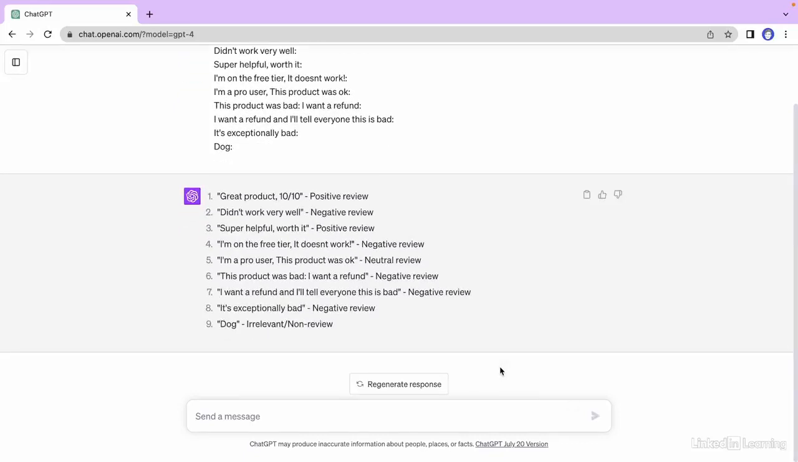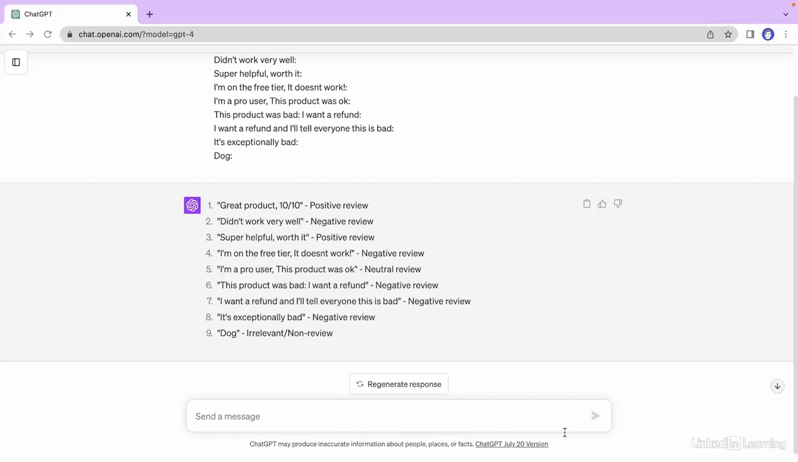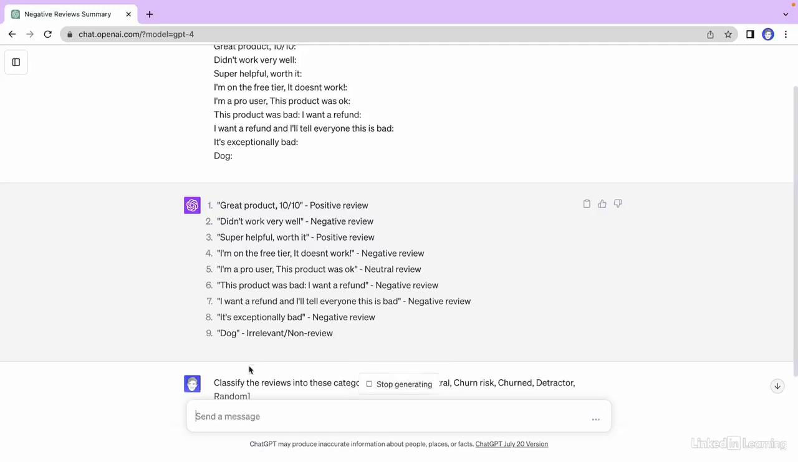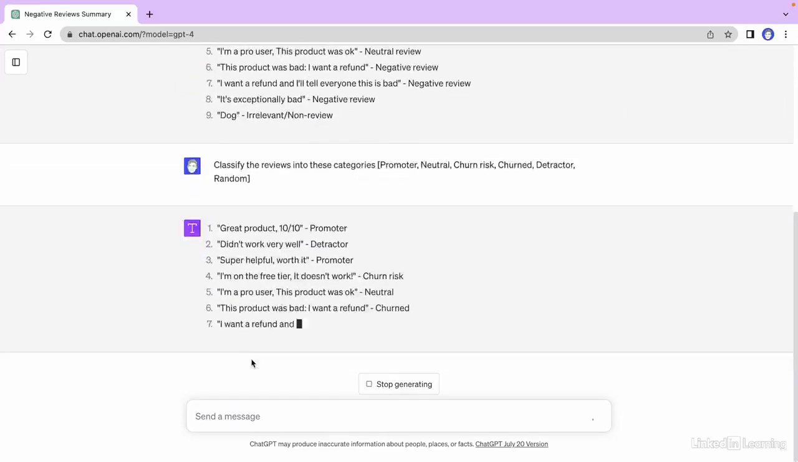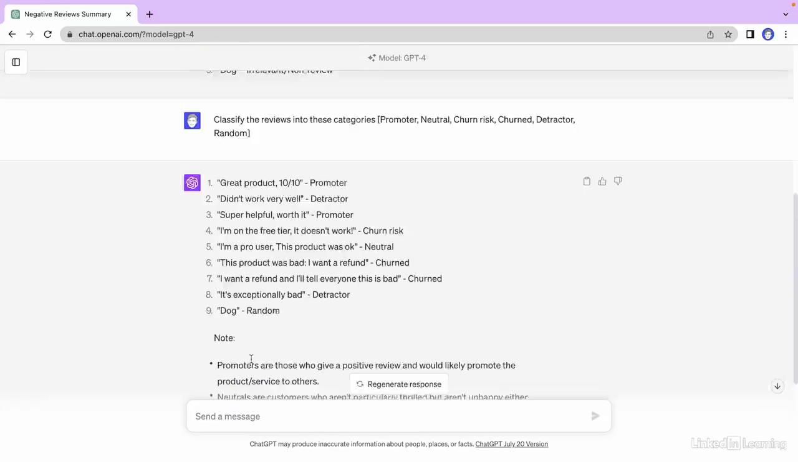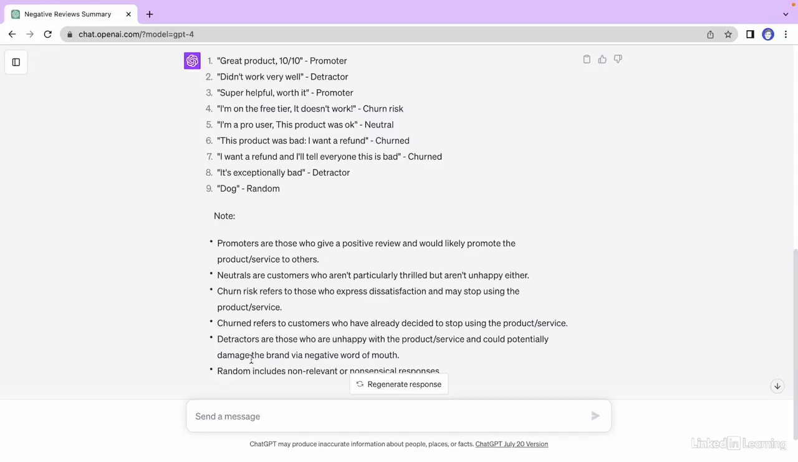But let's say I have a specific system for classifying reviews for customer impact. Let's say I have categories like these. Now, I want GPT-4 to classify my reviews into these categories. So let's say, classify the reviews into these categories. And hit enter. Now, this is pretty good. We got the categories we were expecting, and GPT-4 gave us some side notes as well.